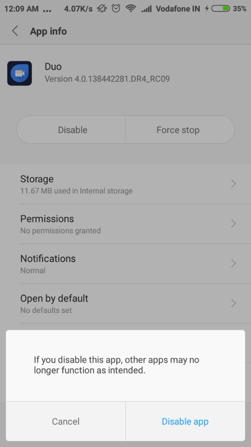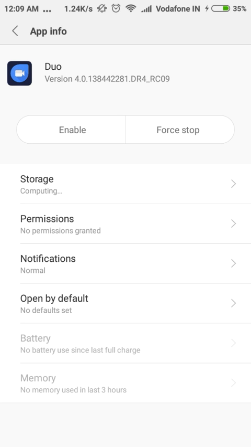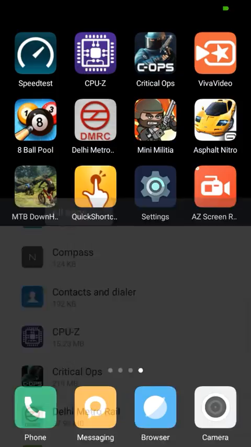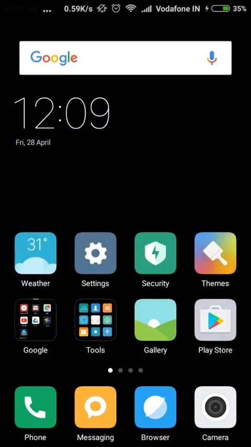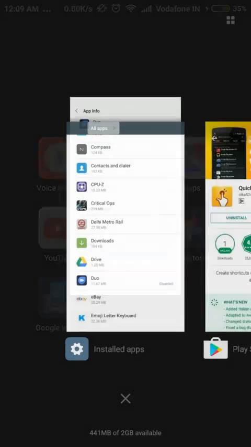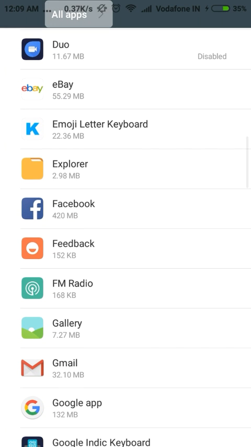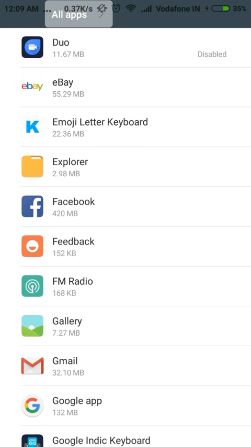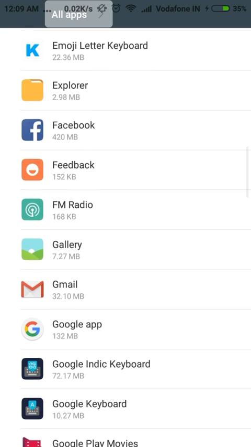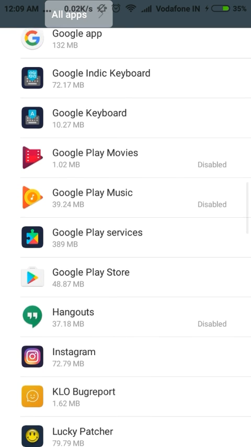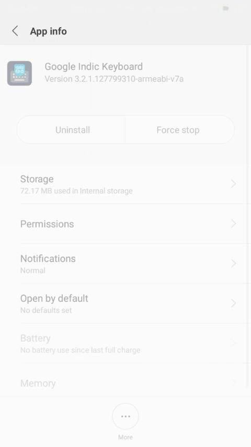So I'm going to disable it, disable app. Now it is disabled. As you can see, here was the Duo and it is now gone. It helps to save your memory by preventing Google apps from updating from the Play Store. So make sure these apps are good enough to disable.